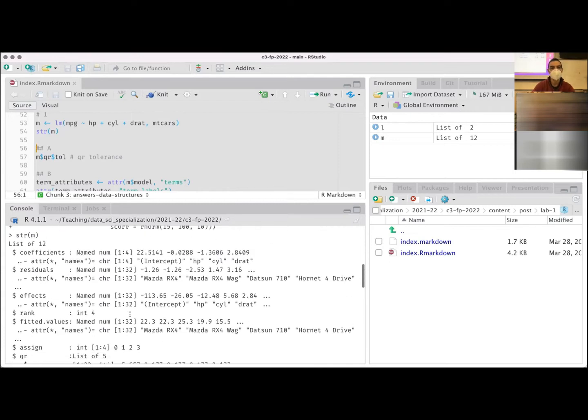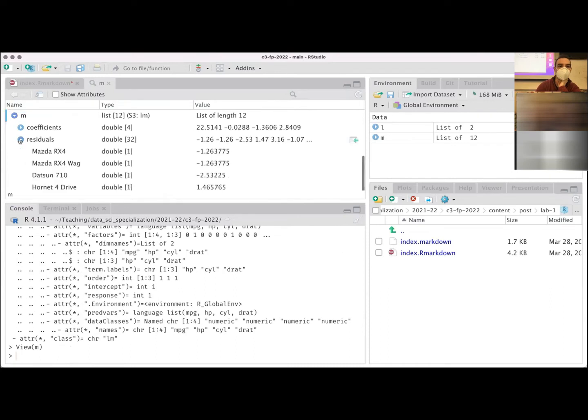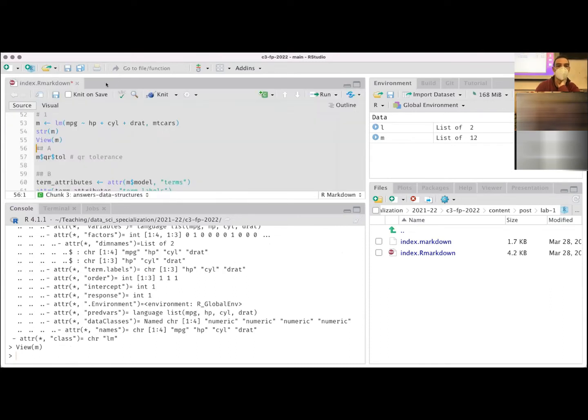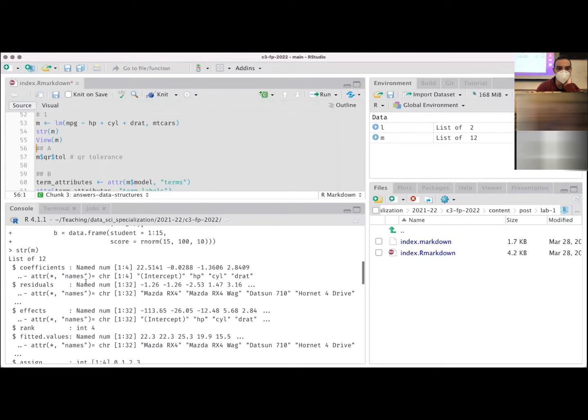All right. And I showed this in class, but you could also do view m, and that will get you this thing. If this is easier for you to look through, that's fine. But either way, you can click on these things and see what's under them. Basically, you want to look through these and notice you can see the levels, right?